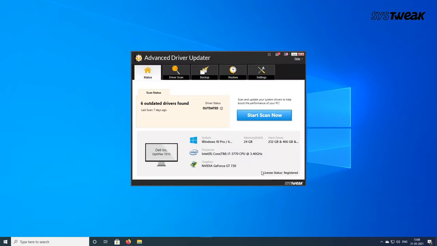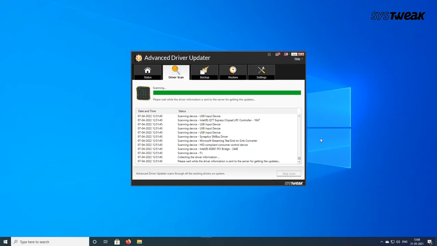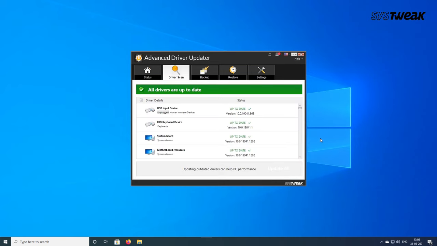Once installed, click on the Start Scan Now button. Advanced Driver Updater will scan the system for outdated drivers. Click the Update Driver button next to the Realtek device and automatically download and install the correct version of this driver. Restart the system after updating drivers and your Realtek Wireless LAN driver should be working.